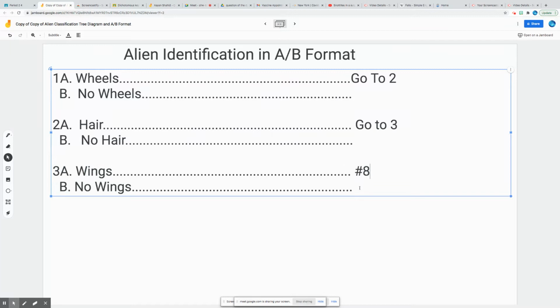Number 8. No wings is number 10. And I advise to give them cool names. There are cool naming conventions you can use. I talked about that in the last video, so I'm not going to go over it again. But this is why I wanted to show you these blanks here, because this is how you do it.